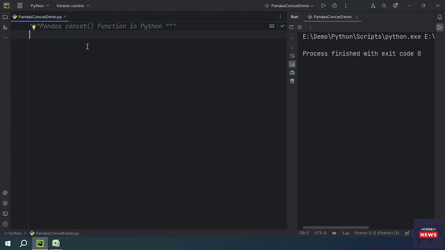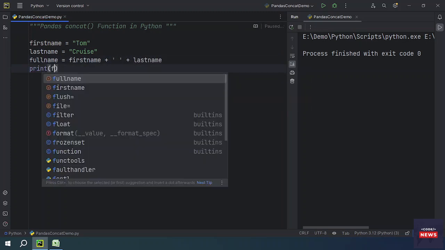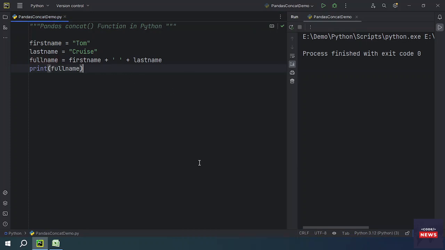If you talk about string concatenation, it means adding strings together. For example, I have a first name and a last name, and I want to make a full name. So what will you do? You will use the plus operator to add two or more strings to make one. First name, plus some space we will leave here, and then last name. So you will get the full name. If you run the program, you will get the full name Tom Cruise, right?